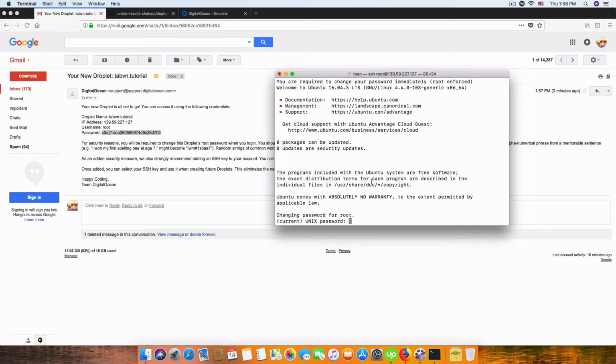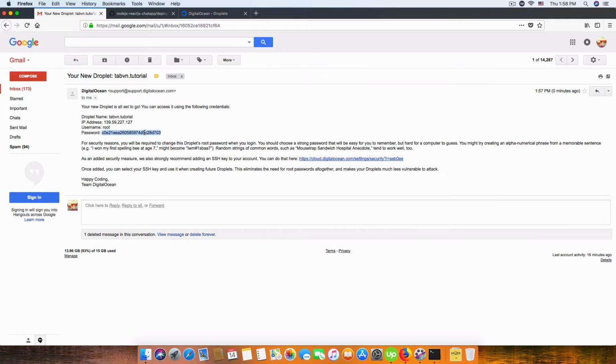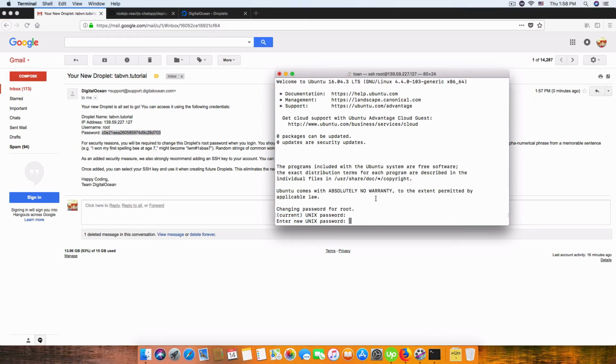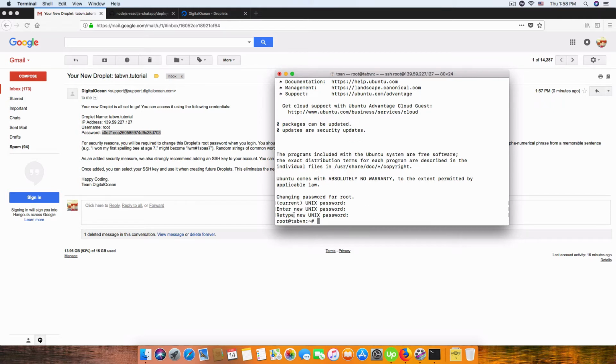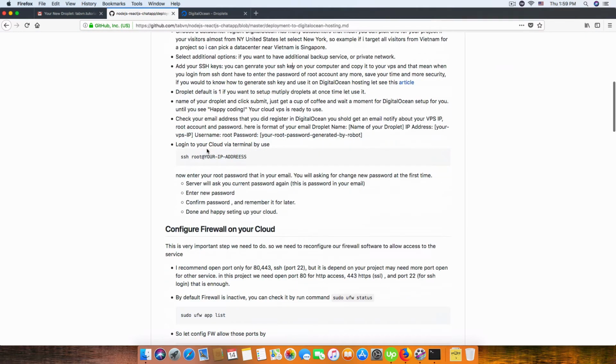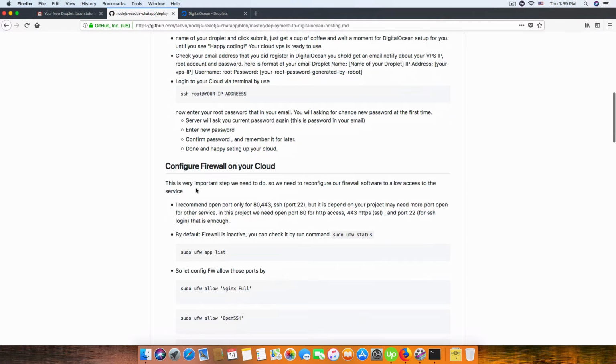The first time you log into SSH, it asks you to change the password. In this case, the current password, let's copy that again and enter it. And now we need to change the password to your new password. Confirm new password. Okay, so now the password has been changed. Let's get back to the document, and we need to configure the firewall.